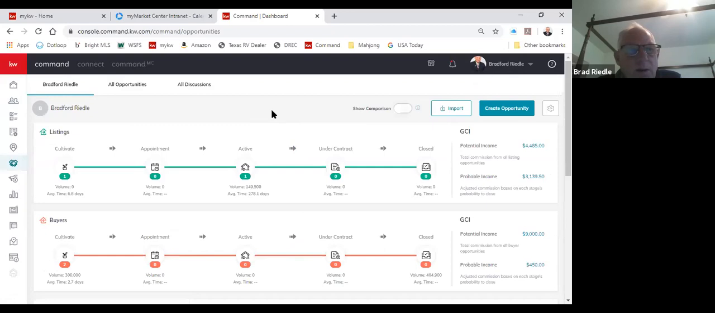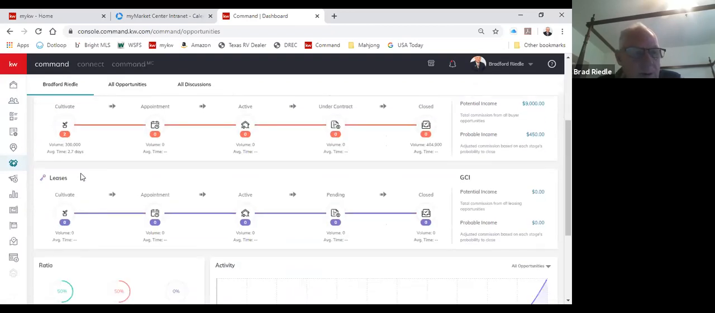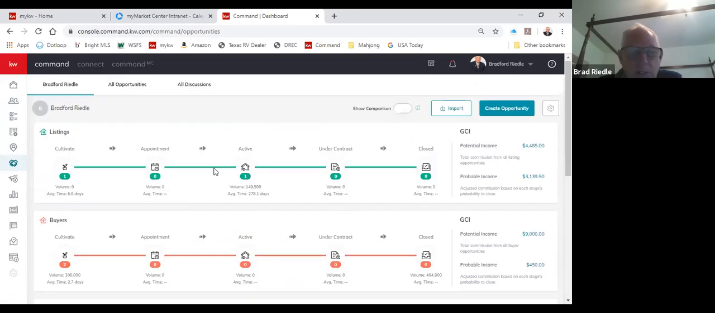Now, this is your Command timeline page, and this is how you're going to move people across as you go through different transactions. The top one is for listings, the middle one is for buyers, and then this is for leases. As you do this, over on the right-hand side, it's going to calculate your GCI, or the potential GCI. So that's one of the things with Command: doing individual clients and putting them in as one transaction, because it's going to track the numbers for you.